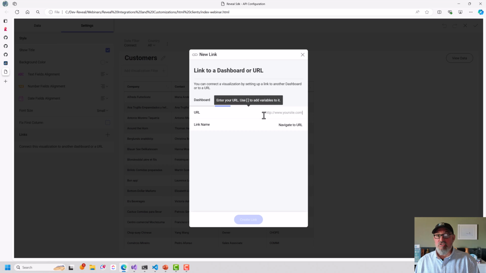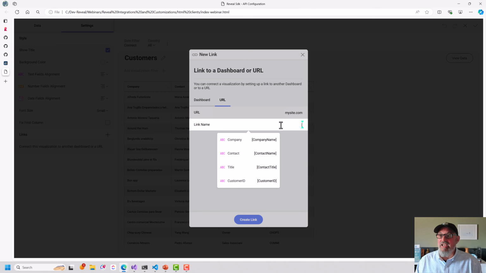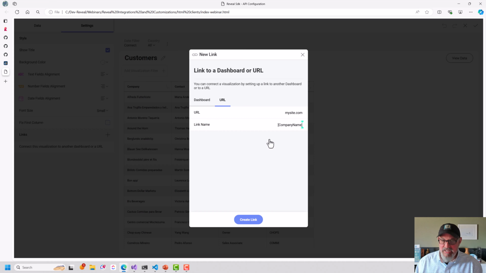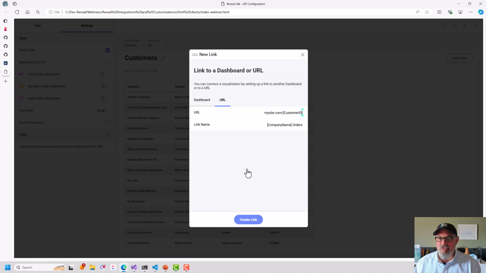So you could actually just pass this to, like, mysite.com, and then what am I going to navigate to? Whatever I want to navigate to, but the nice thing is you can pass parameters to that. Well, I want to say, let's navigate to company name, orders. That's going to show me company name.orders, and my parameter is going to be the same thing. Actually, let's do customer ID.